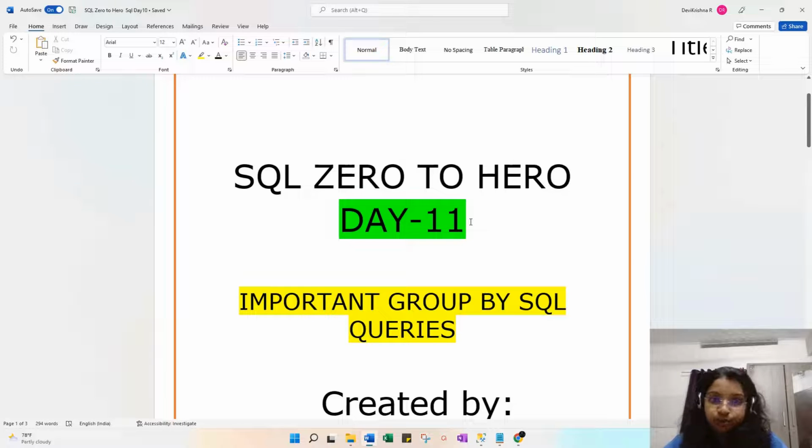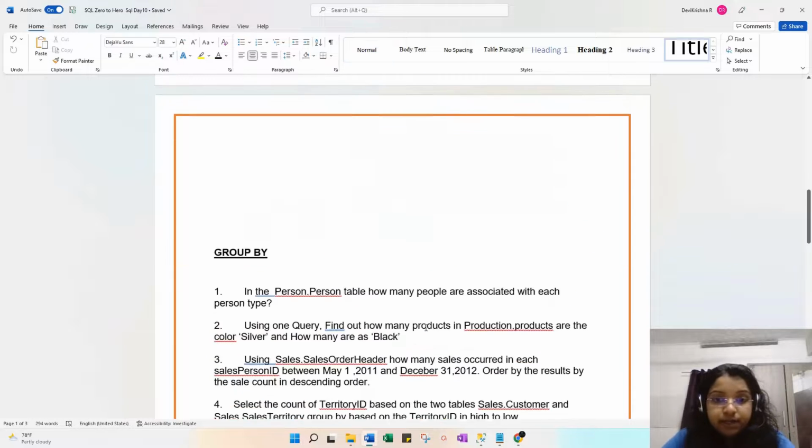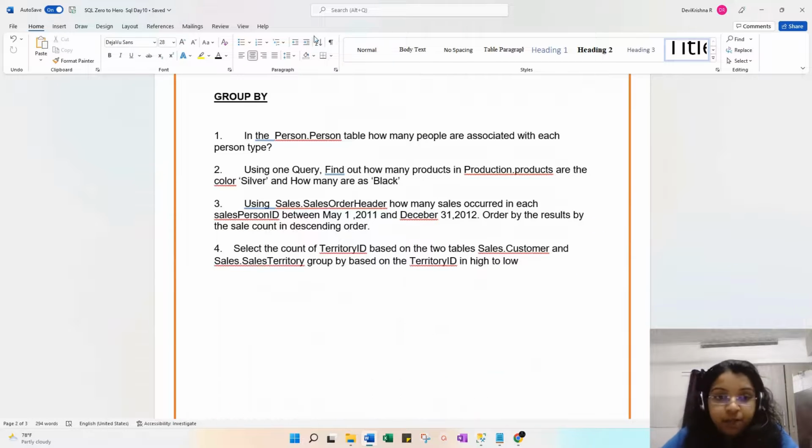You are already aware of GROUP BY. So we have data in a table and we need to find the count, average, maximum, that kind of thing. We need to use GROUP BY based on a particular row or particular column. In that kind of situation, we definitely need to use the GROUP BY statement. So we will discuss some examples.